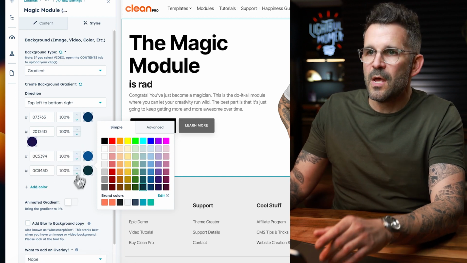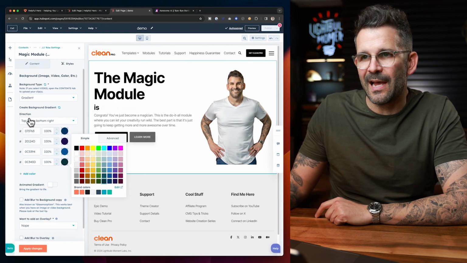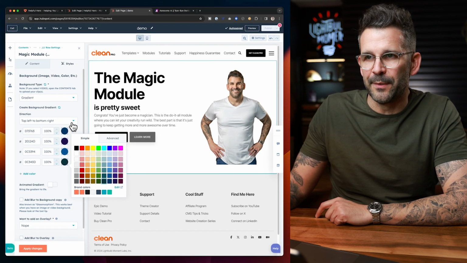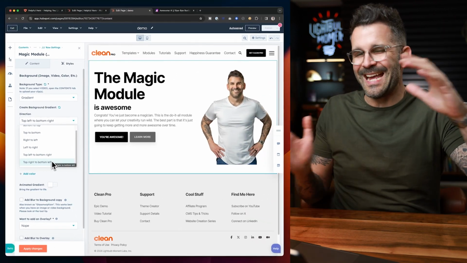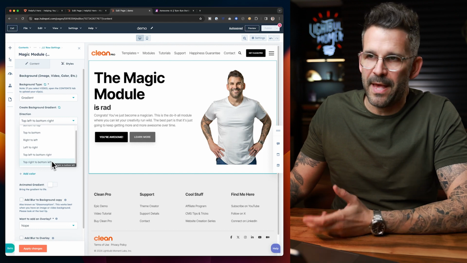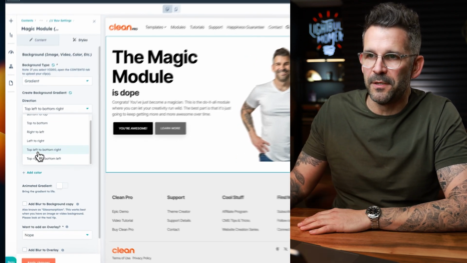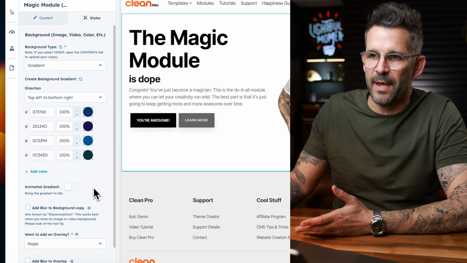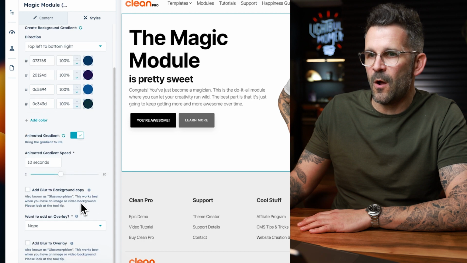Let's do this one. One thing to note whenever you're using a gradient animation is I highly recommend using top left to bottom right, or the reverse. When the gradients are going diagonally, it tends to look and work a lot better. So just something to keep in mind. Certainly play with all these other ones, but I find this works the best. So cool, let's turn the animated gradient on.